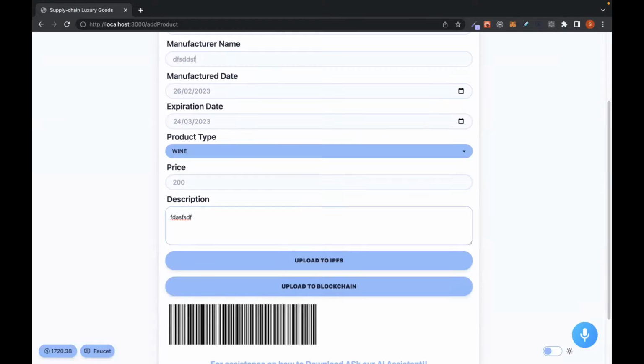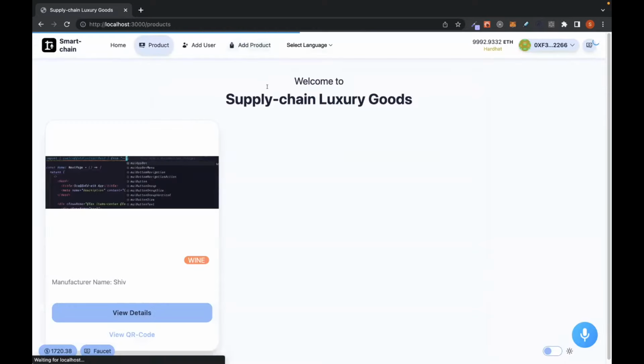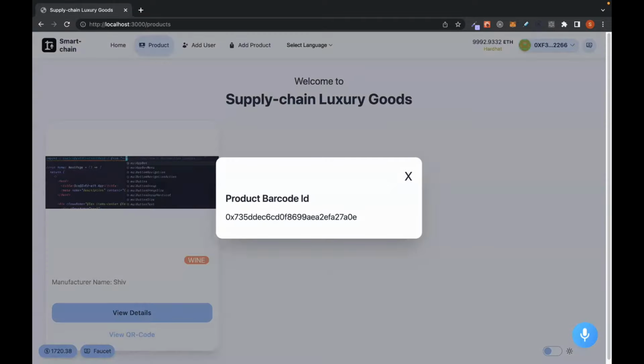Yeah. So if you change the information, the barcode changes, and now I can just upload this whole data structure to blockchain. And now if I come to a product, I will be able to view the details of the product, and then I can view the barcode hash which was generated for that particular product to verify.